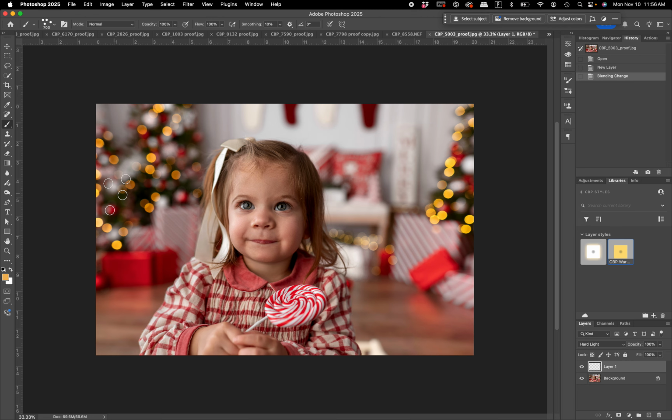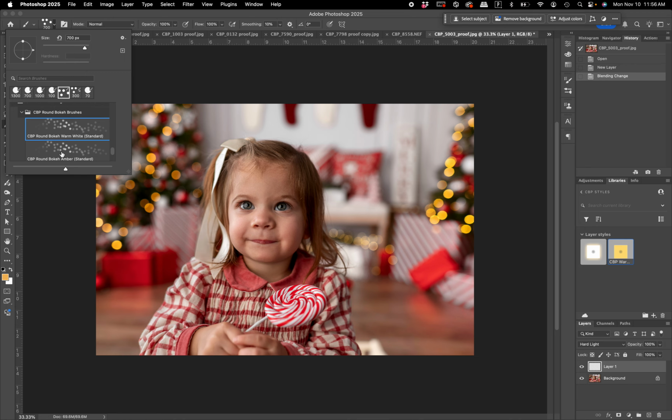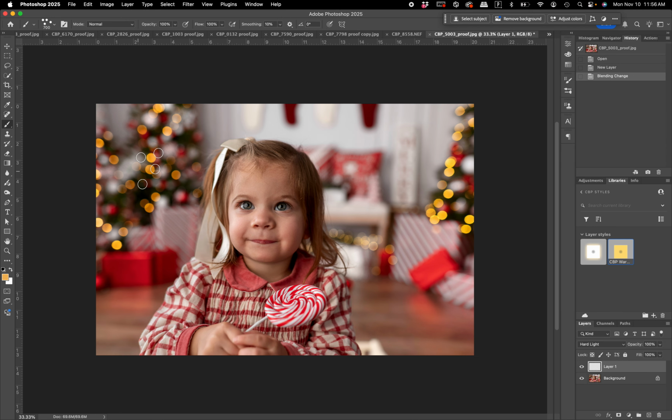So we're on a new layer, hard light. We want to go to amber. So round bokeh amber standard. And we're just going to paint those on. And I'll paint some over here. And as you can see, they blend perfectly. Can you even tell what was there and what wasn't? There you go. That's without the brush. That's with the brush. You cannot tell the difference. It's amazing. I love it.